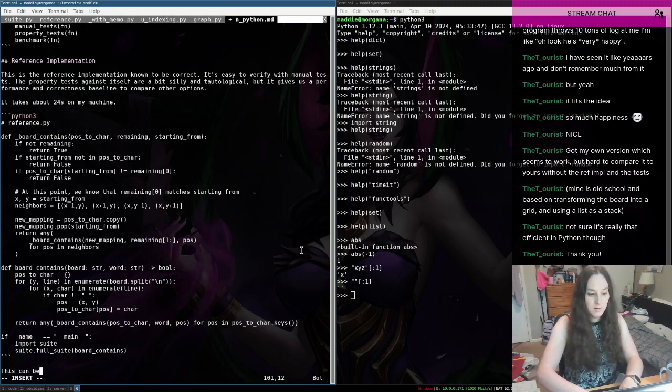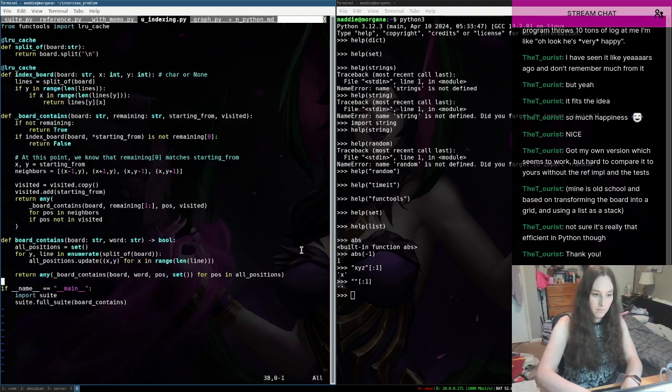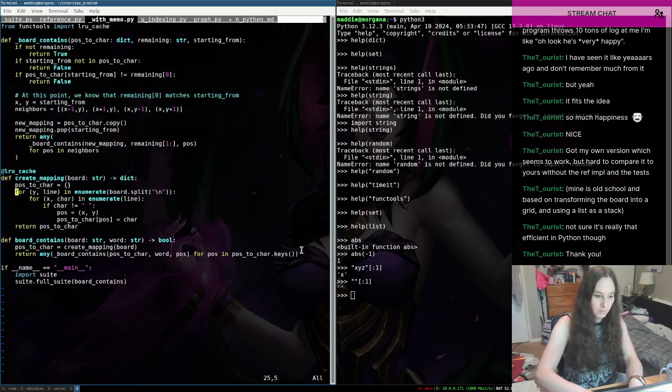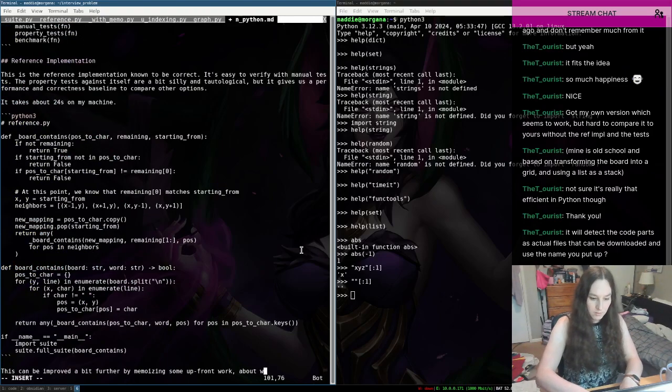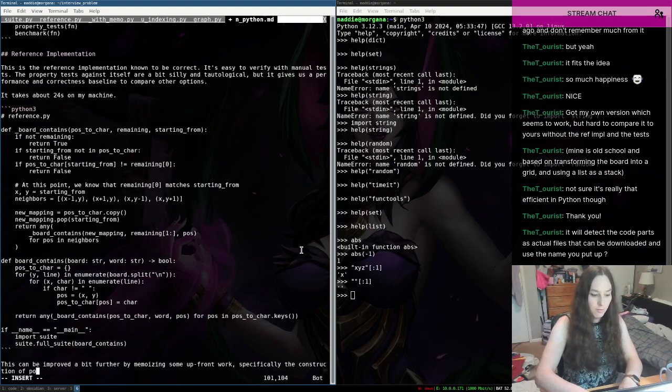This can be improved a bit further by memoizing some upfront work, specifically the construction of pose to chart.